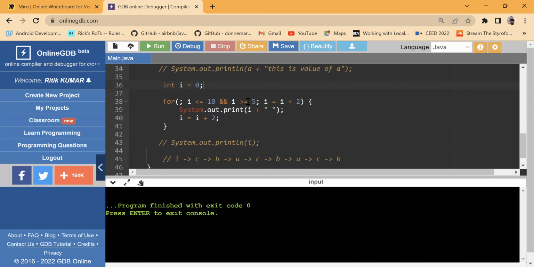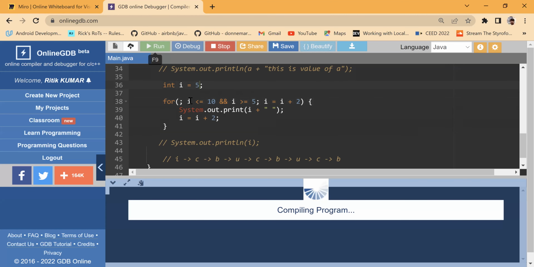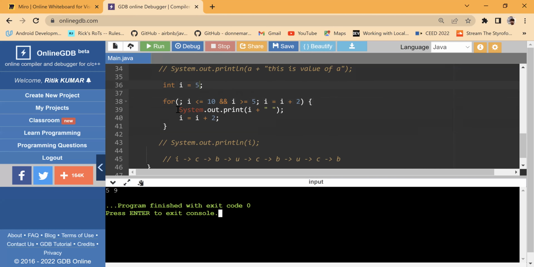Why? Because is i less than 10? This is satisfying, okay, true. And what about this one? 0 is greater than 5, not, false. True and false evaluates to false. We understood true and false will evaluate to false. This is false. But if I give it a value, let's say 5, this condition will satisfy. 5 is less than equals to 10. 5 is greater than equals to 5. Okay, satisfying. It is going inside.